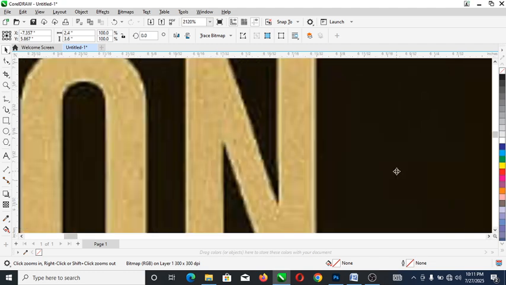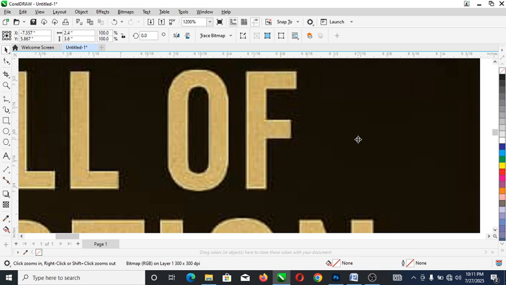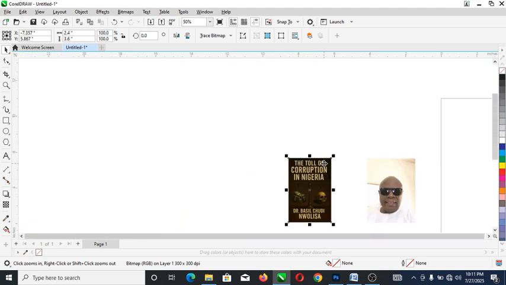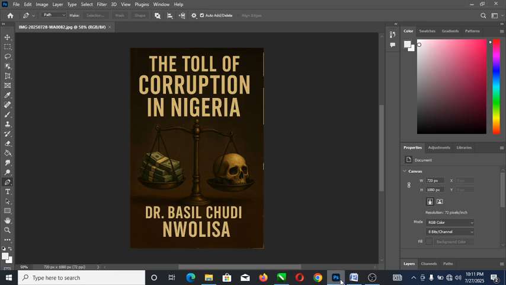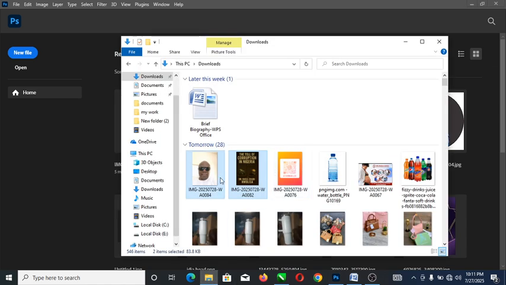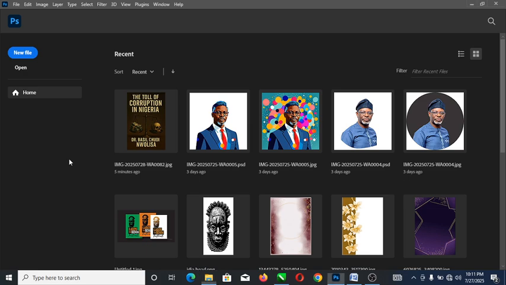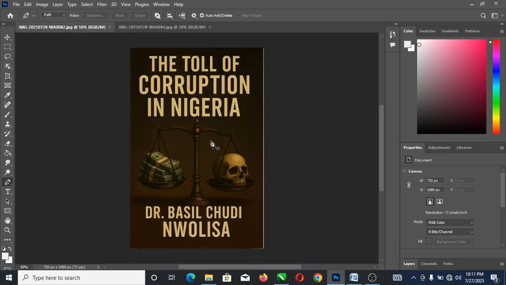Just as it is, you can see this is not actually sharp because we are going to recreate the text, then sharpen the image as it is. So right now let's go over to Photoshop. We are going to work hand in hand with Photoshop. This is Photoshop right here. Let me drag these two files into Photoshop. There you have it. So right now let's fine tune this.